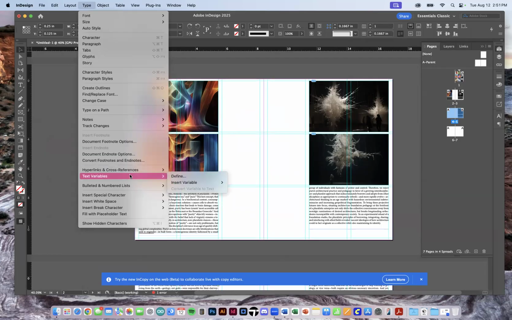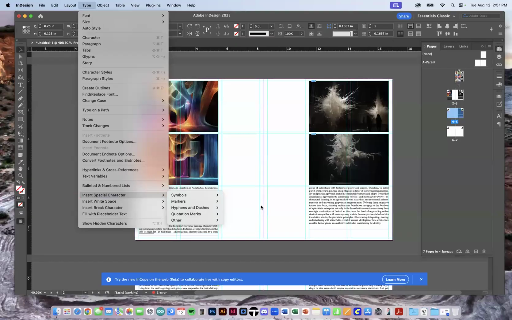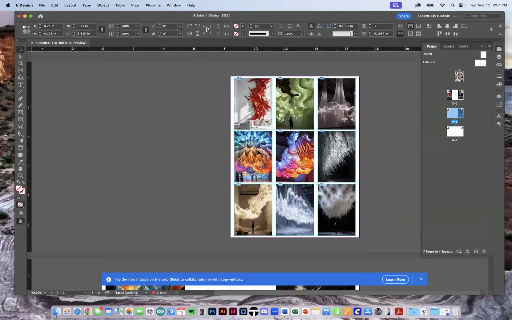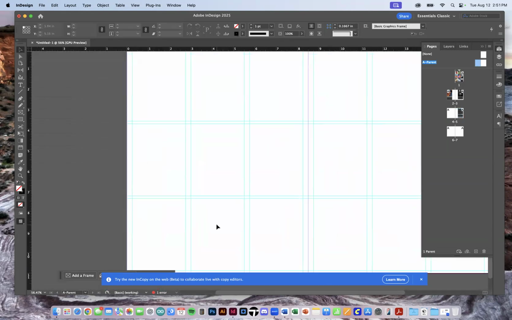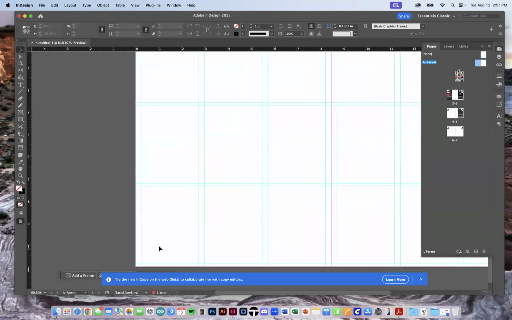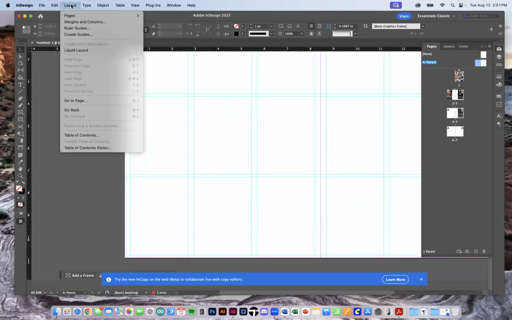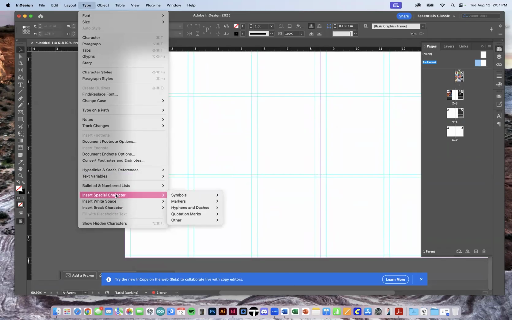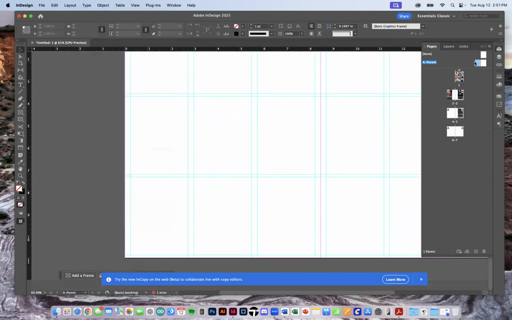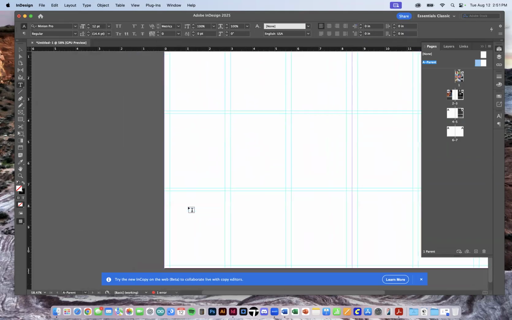Also, you can make special characters. So let's say I make a special character for page numbers, and I put those in the parent. Let's say I'm always going to have a page number and it's always going to be in a certain spot in these layouts. I can say Type, Insert Special Character, Markers, Current Page Number. There we go.